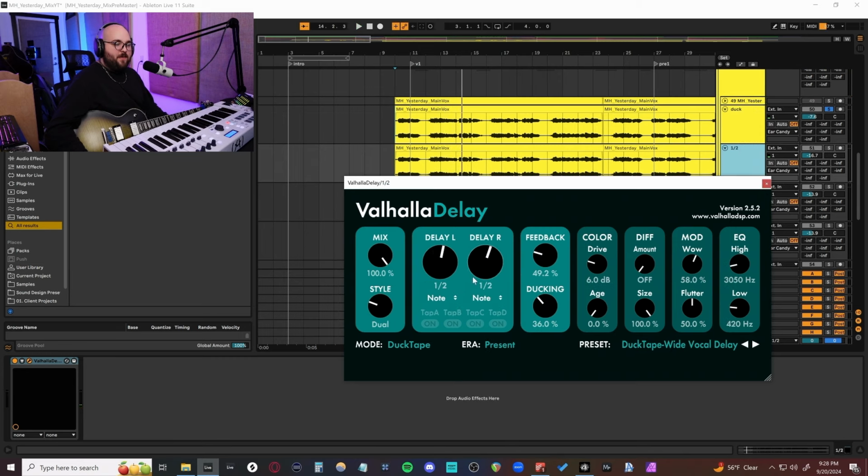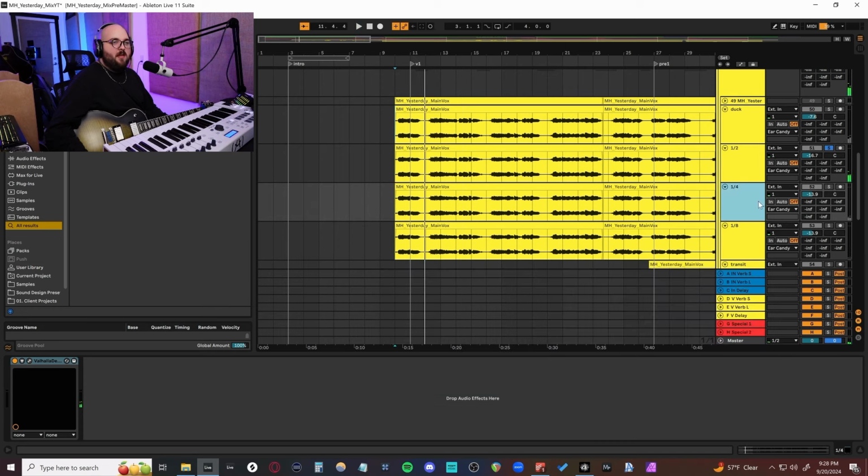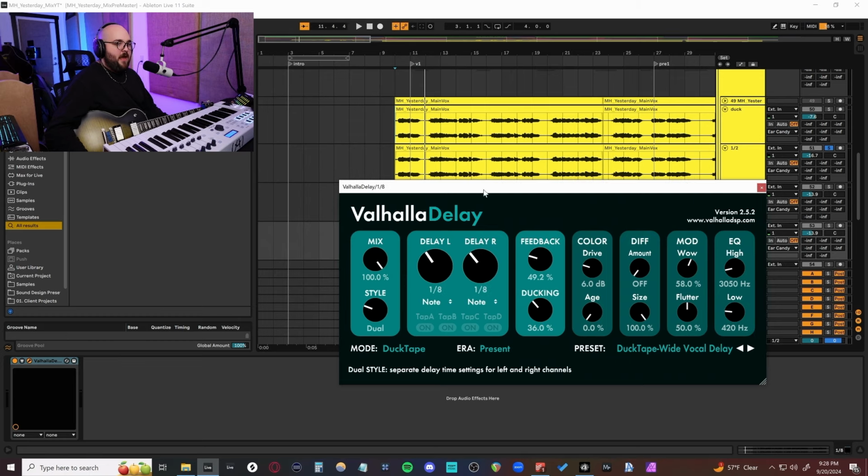Same plugin, but different settings. A little bit less ducking, but we're doing a half note instead. You're not really going to hear any difference with these guys other than the timing. So then we have a quarter note and an eighth note.